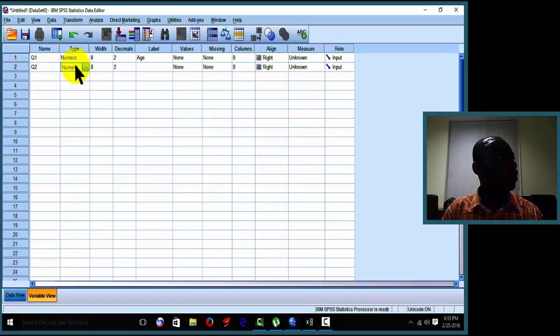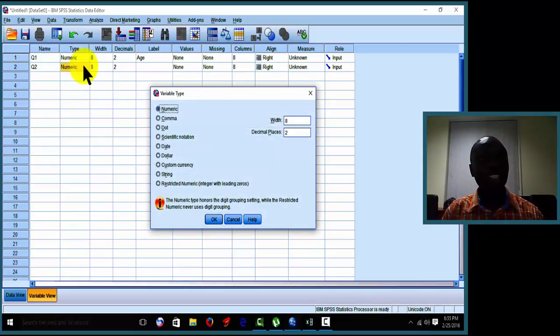The location of the respondent. Assuming question 2 on our questionnaire is what is your location? Now, what will be the type for location? It shouldn't be a numeric thing. Location will be string.